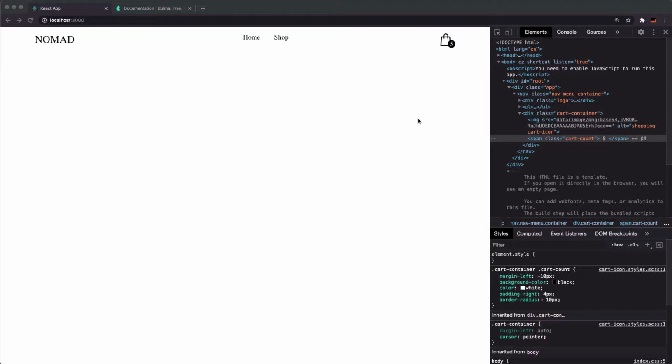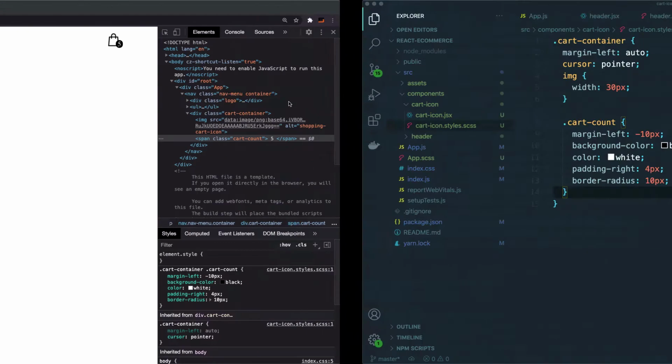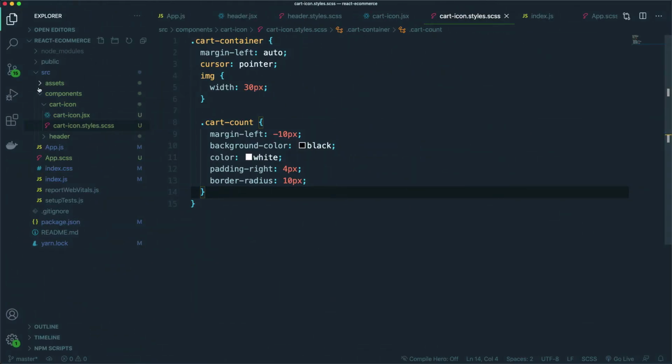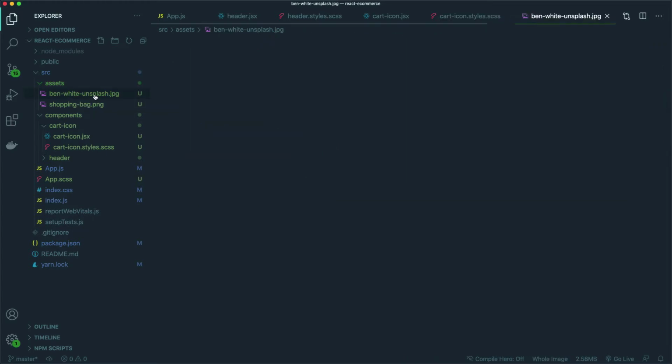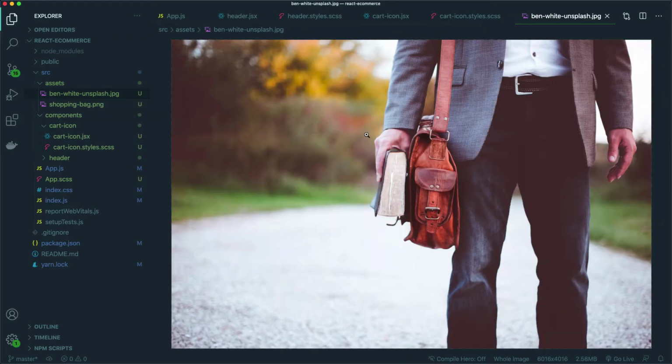So now for the hero section, what we want to have is an image for the background. Now for that, we're going to make use of the hero component from Bulma. But before doing that, we need to have a few things in place. So in the assets folder, what I've done is I've added the Ben White Unsplash image, and this is the image that we're going to use as the background. So make sure that you have that image in the assets folder.